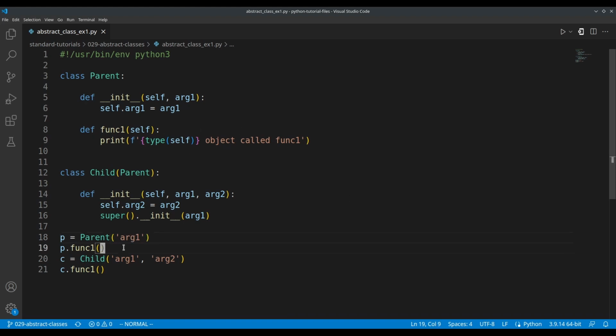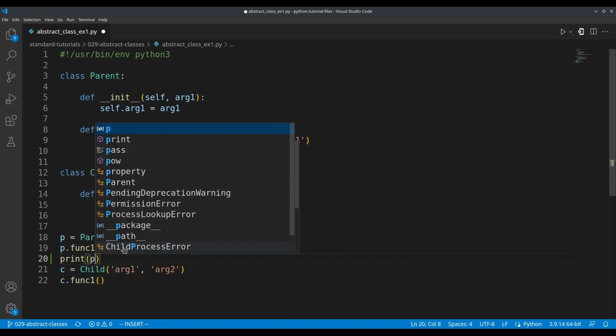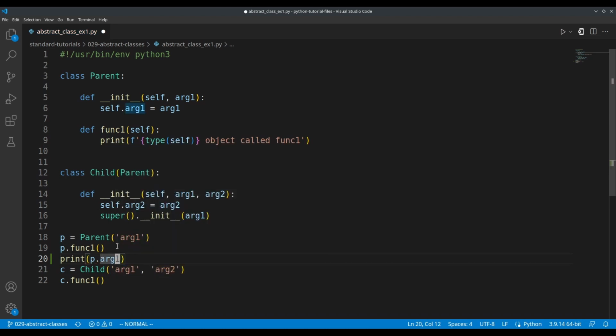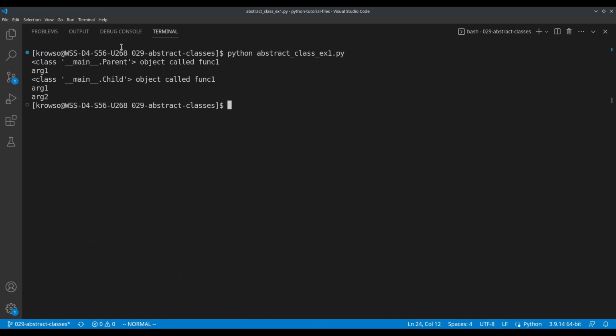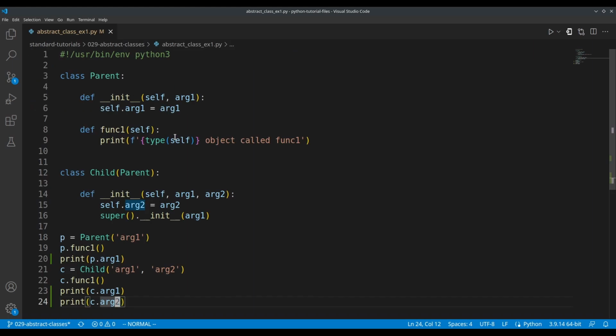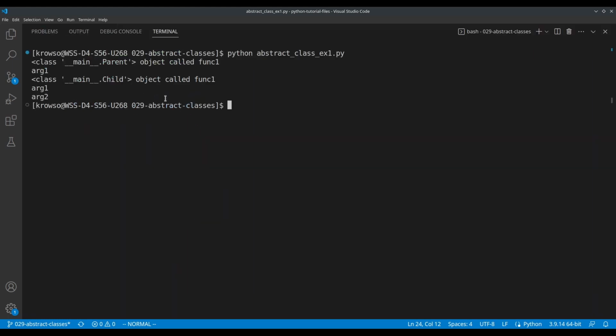I'm going to add something on to this as well. So I'm going to print out p.arg1 here, and then down here I'm going to print out c.arg1 followed by c.arg2. So when I run this, when we call func1, we print out that message, but it says the parent object called func1. Then we print out our variable here. And then for this one, this message here will state that the child object called it instead, and then it prints out the two variables that it has here.